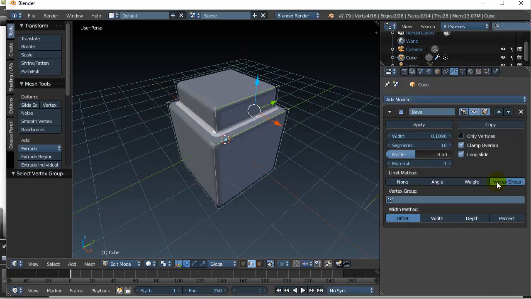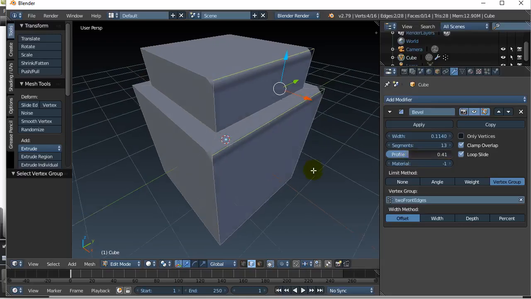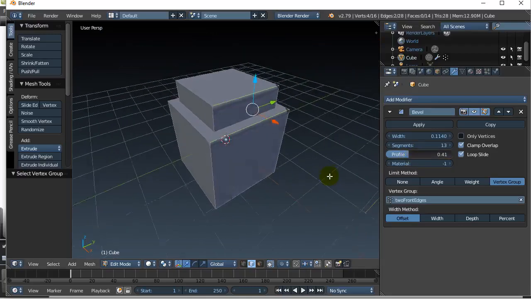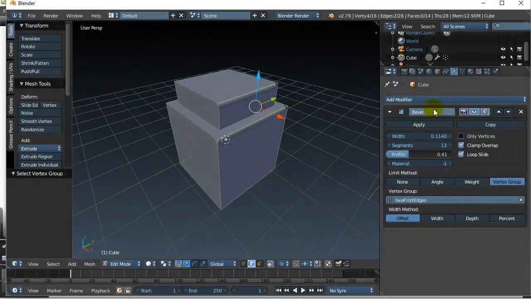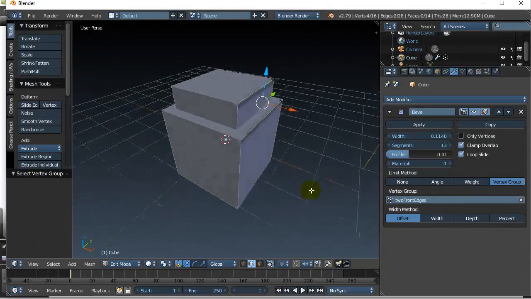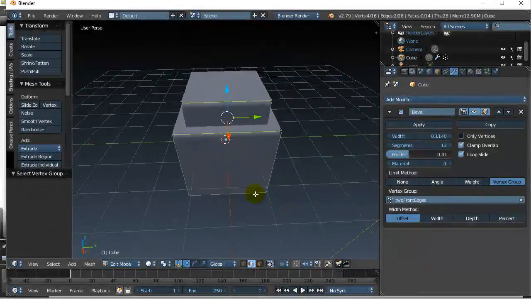Let's go vertex group. It says, what vertex group do you want me to apply this to? Two front edges. And notice what happens now is we're only applying it to those two front edges. And it doesn't look too bad. And so that's how you limit the selection. I would just leave that on. I wouldn't apply it yet. I'll just leave it there. You can always go back and edit it if you want to. So that's rounding out edges. Pretty good.